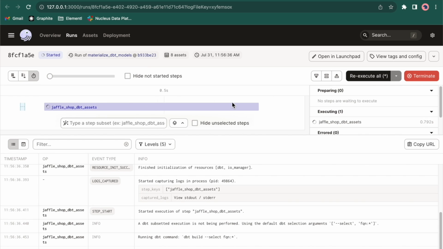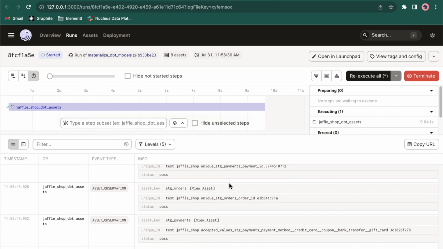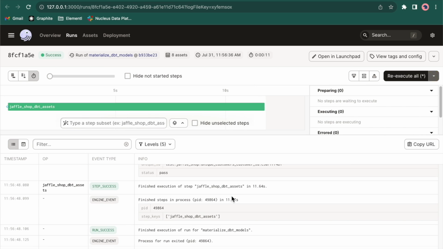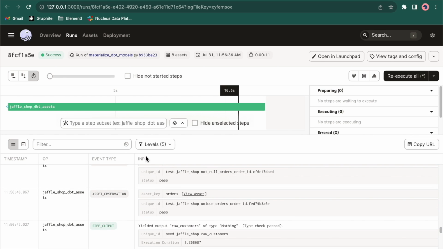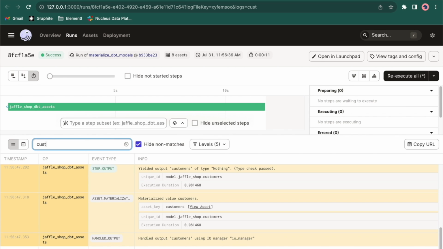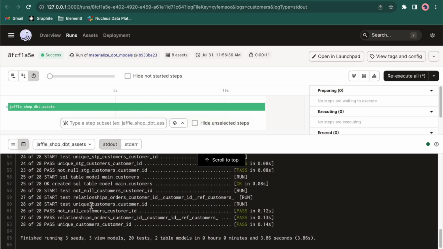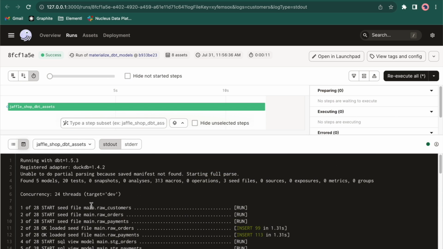As this computation proceeds, we'll be able to see events and metadata about our computation. And these events indicate what dbt models have been materialized, what tests have been run, what's been emitted to standard out, and much more. So we can scroll through the logs and also filter these logs for events that relate to, say, for example, our customer's model. And we can also look through the standard out that's been emitted by executing this dbt command.